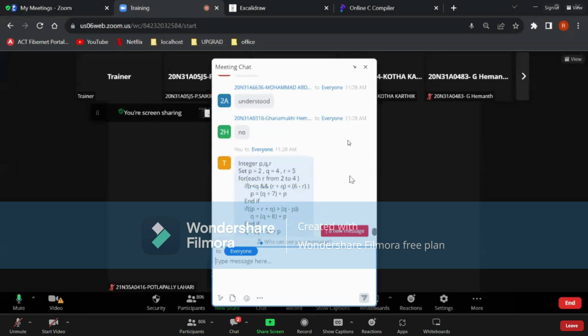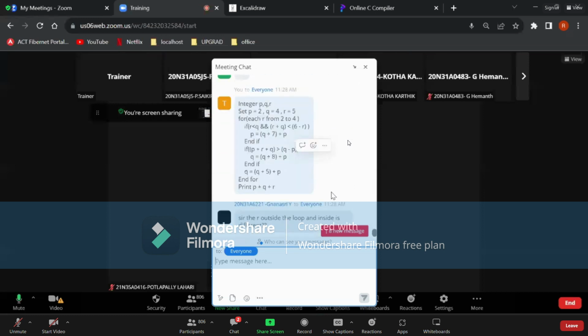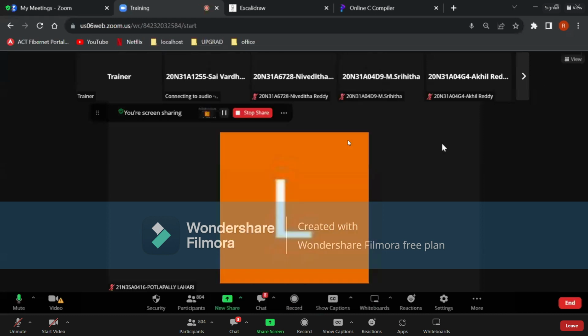Sir, the r outside the loop and inside is different? No, both are the same variable. The value is different, but the r variable is the same. That's it.